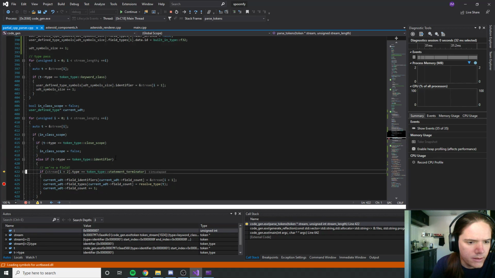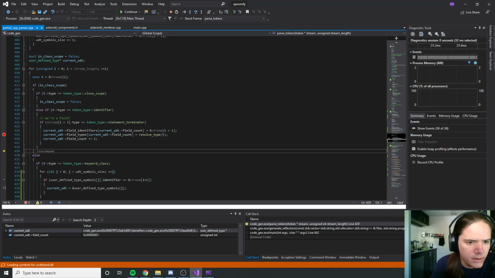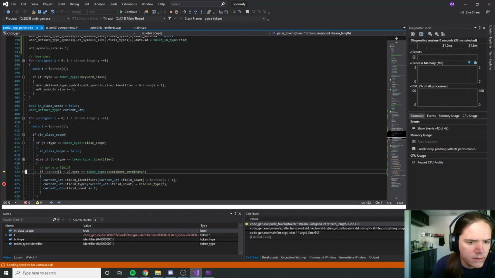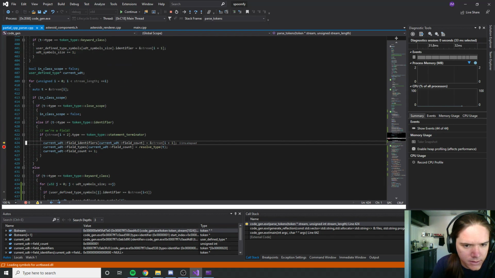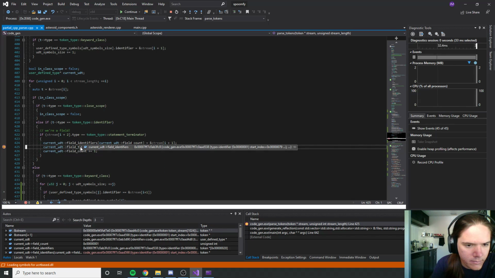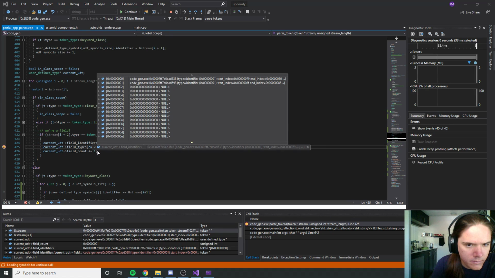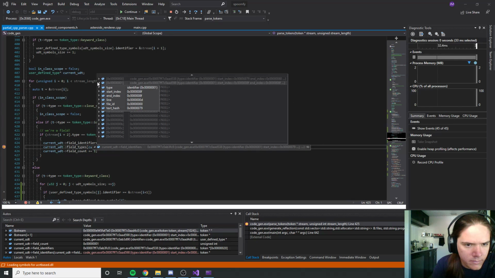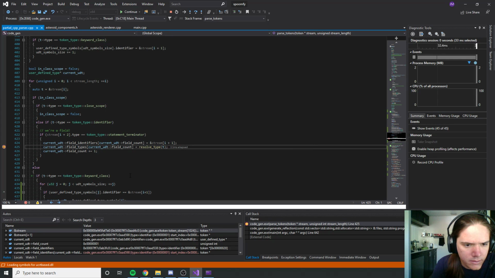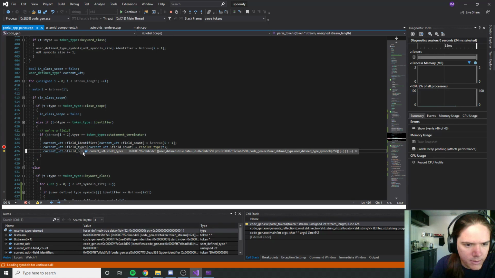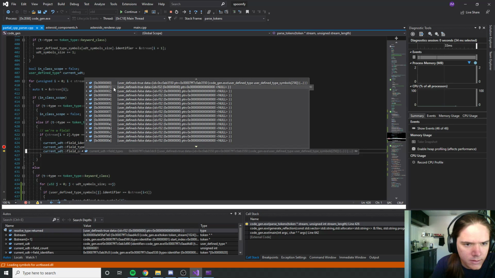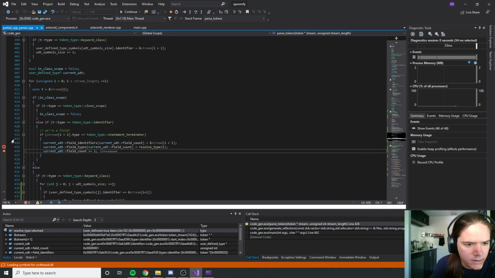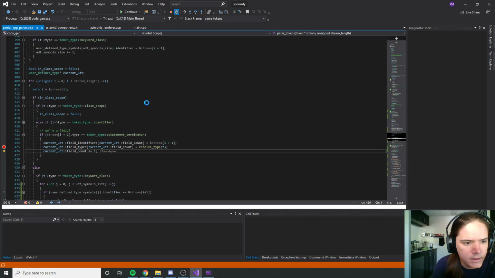The next thing it should find, statement terminator. Okay, so we found the next field. And this should be keyword class. Oh, that's just the first one. Okay, the identifier. Resolve the type. Current field types 1. User defined got set to true. Interesting. That shouldn't have happened. Let's try that again.